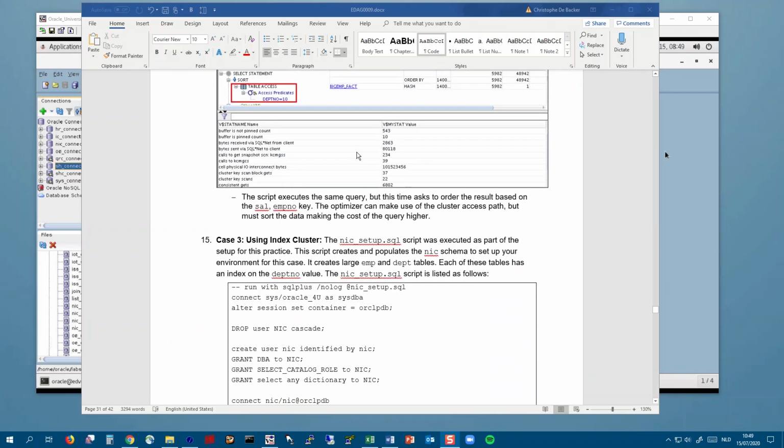The third case of this chapter 9, activity number 2, is the utilization of the index cluster. Now, the nicksetup script file was already executed as part of the setup for this practice. This script creates and populates the Nick schema to set up your environment. So it has already created an emp and a dep table, two separate tables, and each table has an index upon the department number value.